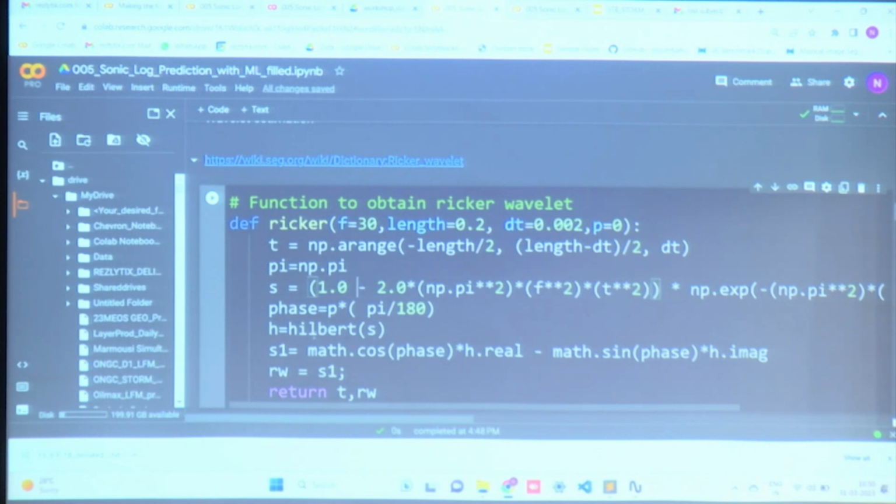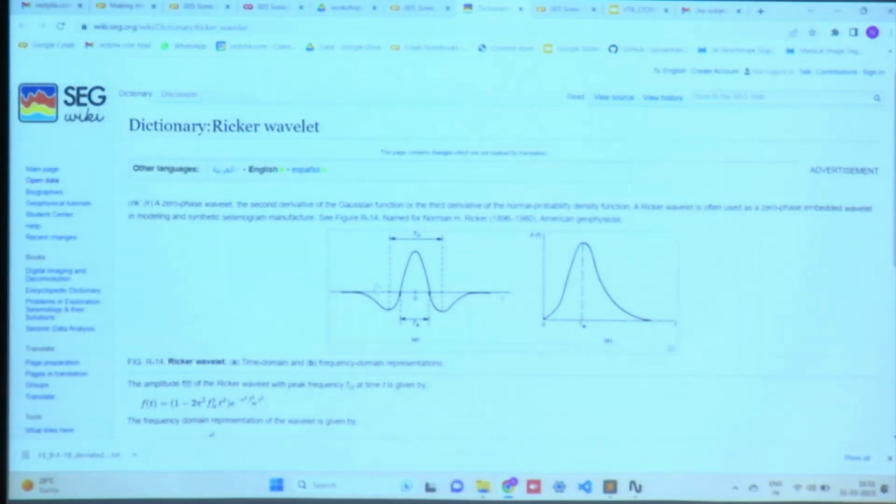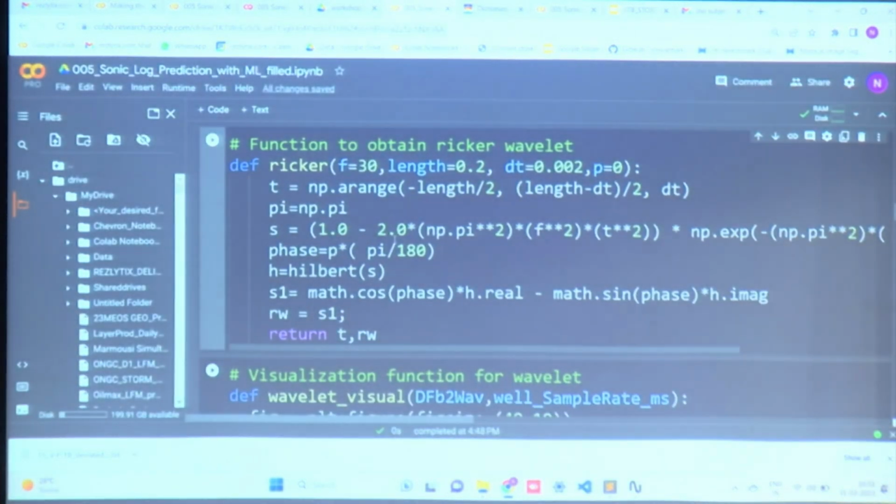So here I have written a code for the Ricker computation. You can go into detail on what exactly a Ricker wavelet is. It looks something like this. There is a peak frequency, and here it is written that it is a zero phase wavelet, a second derivative of Gaussian function. There is a complex part, but if you want to go into detail, you can. This is the most commonly used wavelet in seismic analysis.